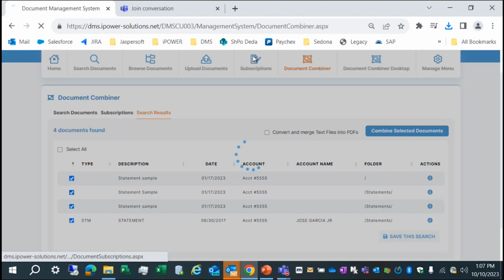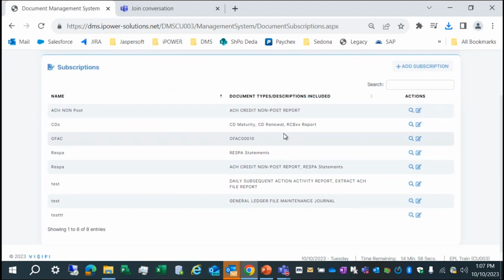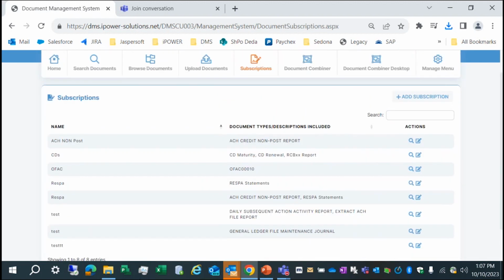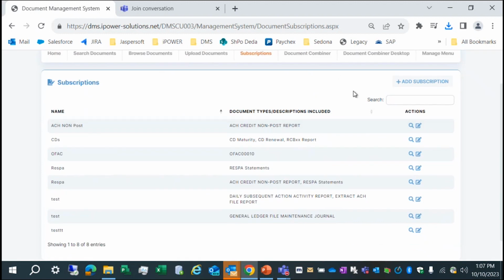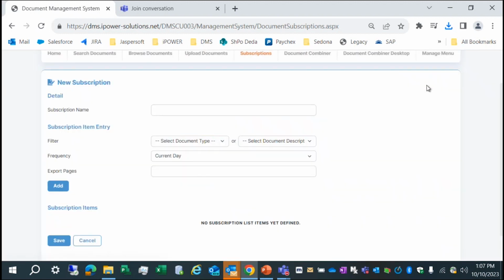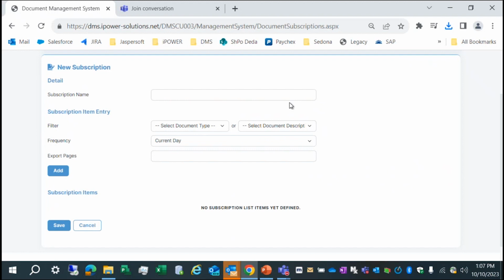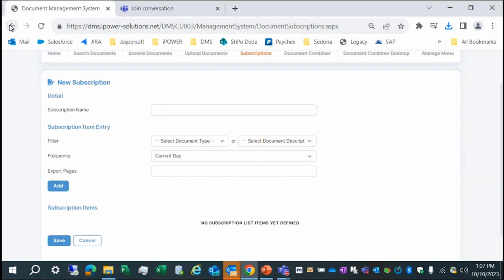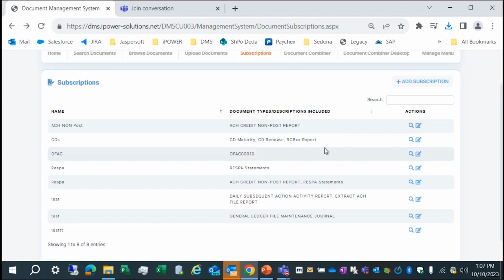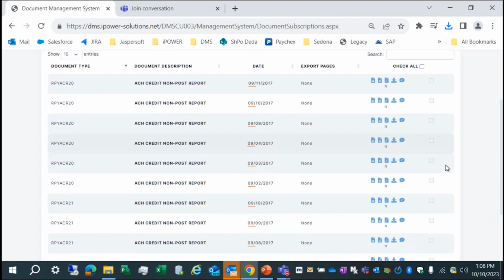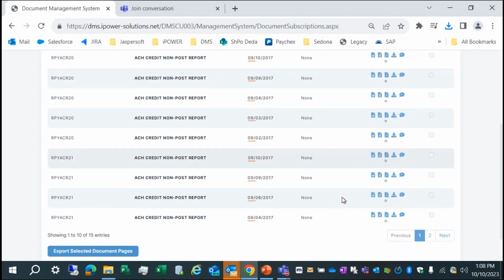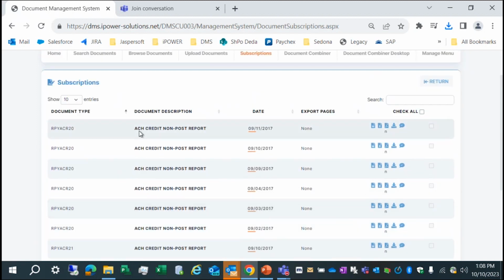And then subscriptions. Your subscriptions, the screens will look like this. And if you want to add one, we just changed the look and feel of the screens. You still have all the functionality that you had before. And to view an existing subscription, you would just click view. And then as you can see, there's documents in here within that subscription.